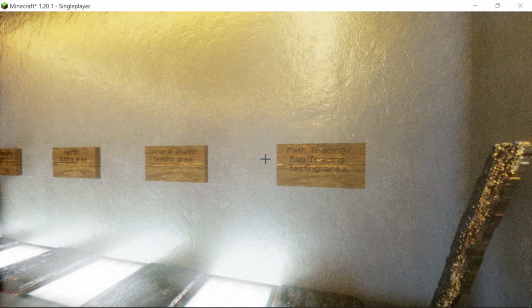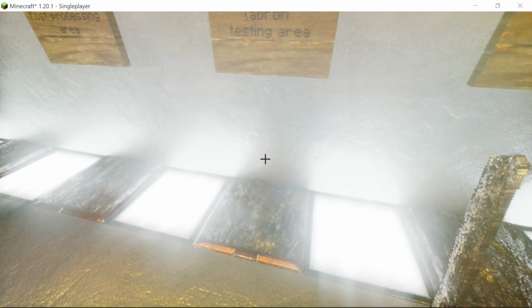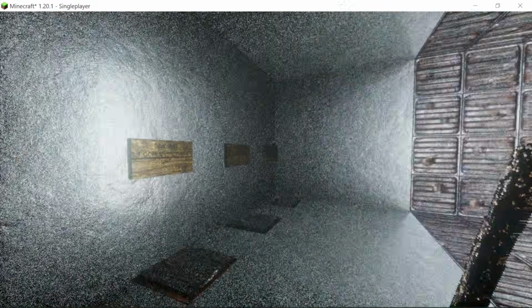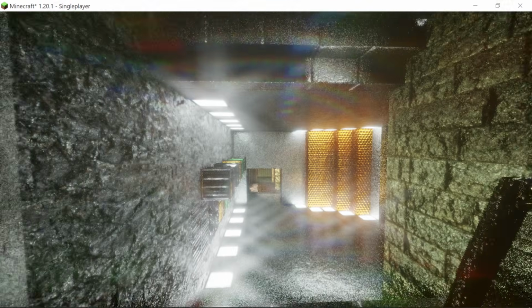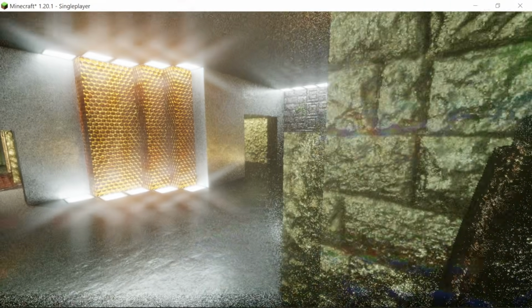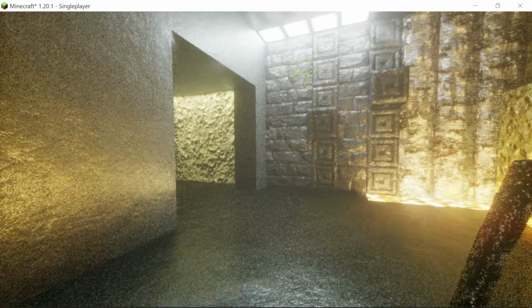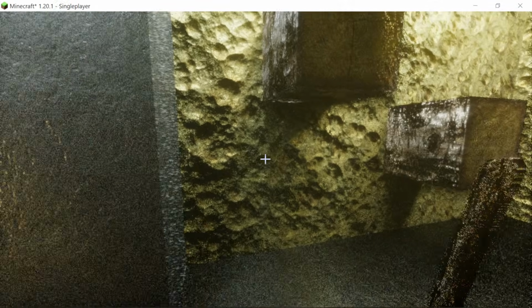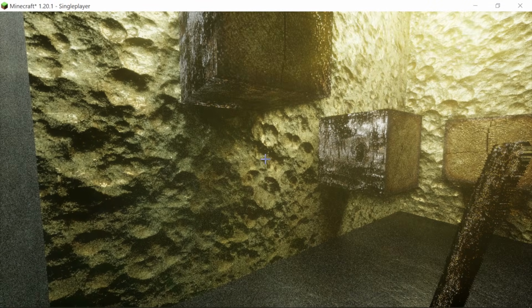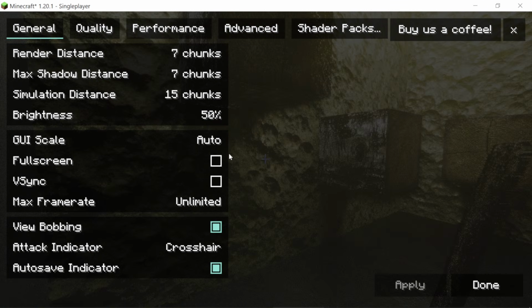If I can find it real quick. And I want to show just the difference in detail and some of the stuff I'm trying to work on. So look at how crisp the textures are and the detail of them, like all the texture on there and on this stuff. And then let's switch over to the denoiser now.